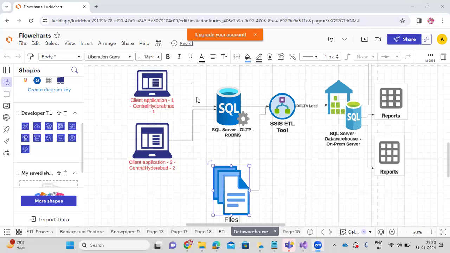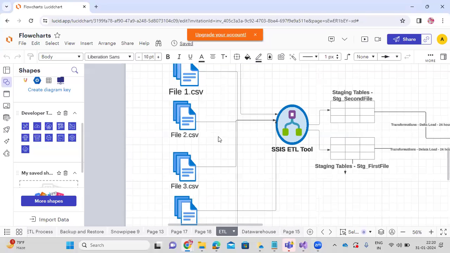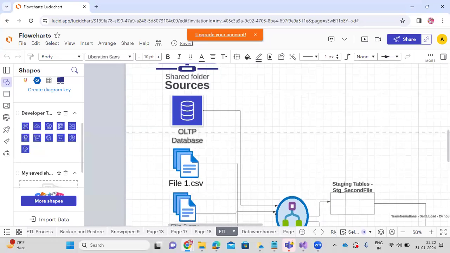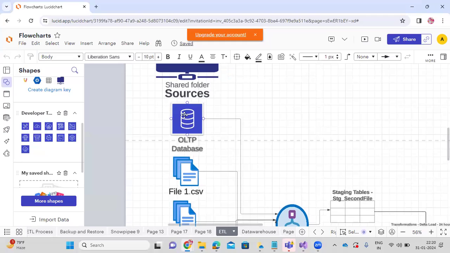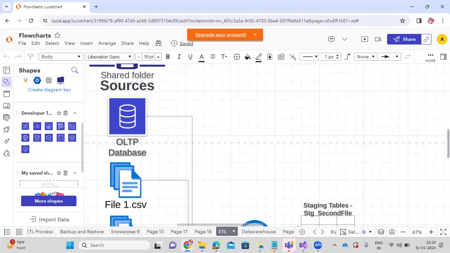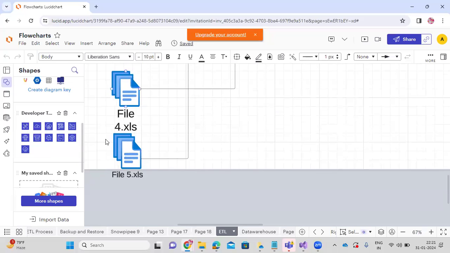Now, as the data is available in different places, see here. Data is available in different databases. One source, one system, is a database. Another one is a file system. This is a CSV file system. And another one is an Excel file system.